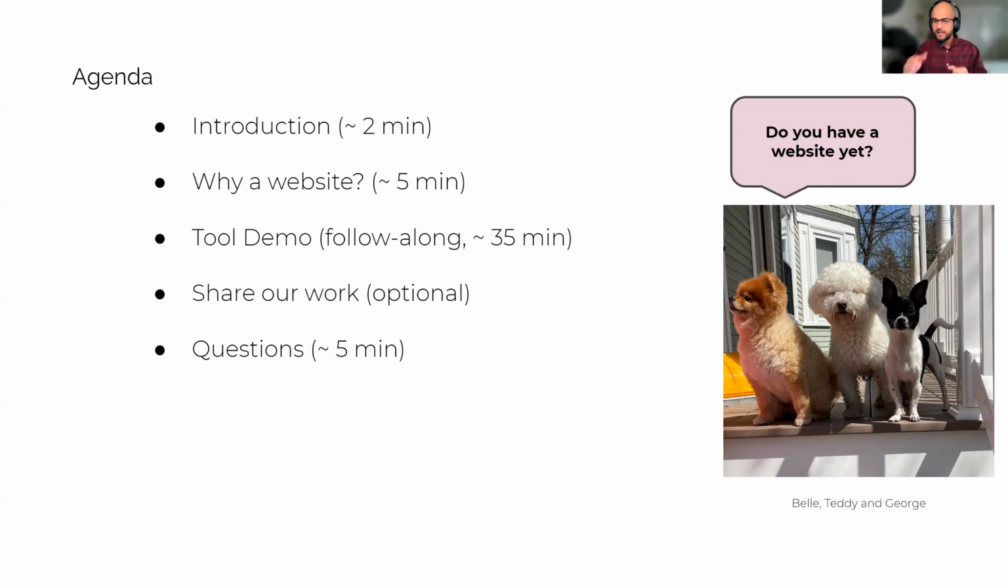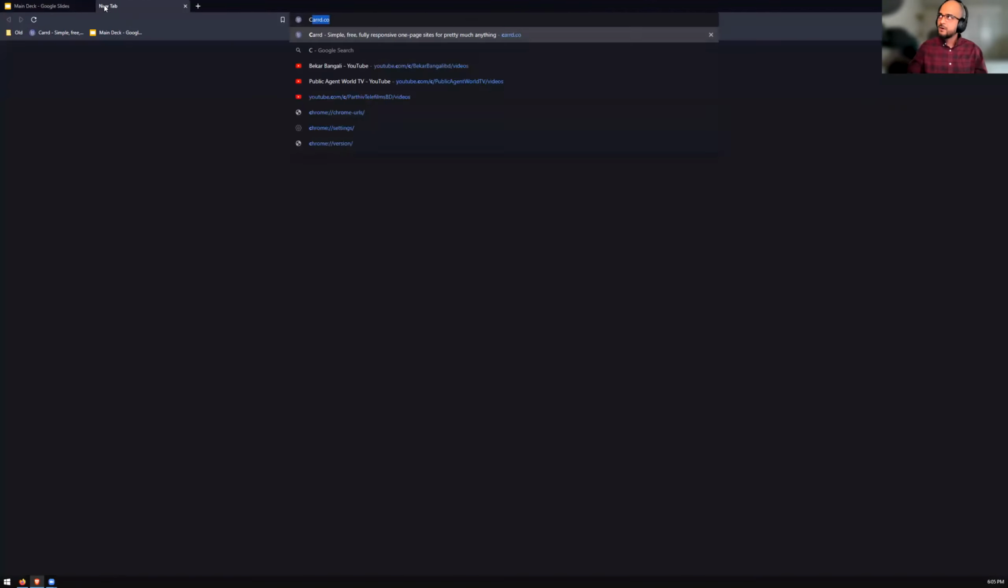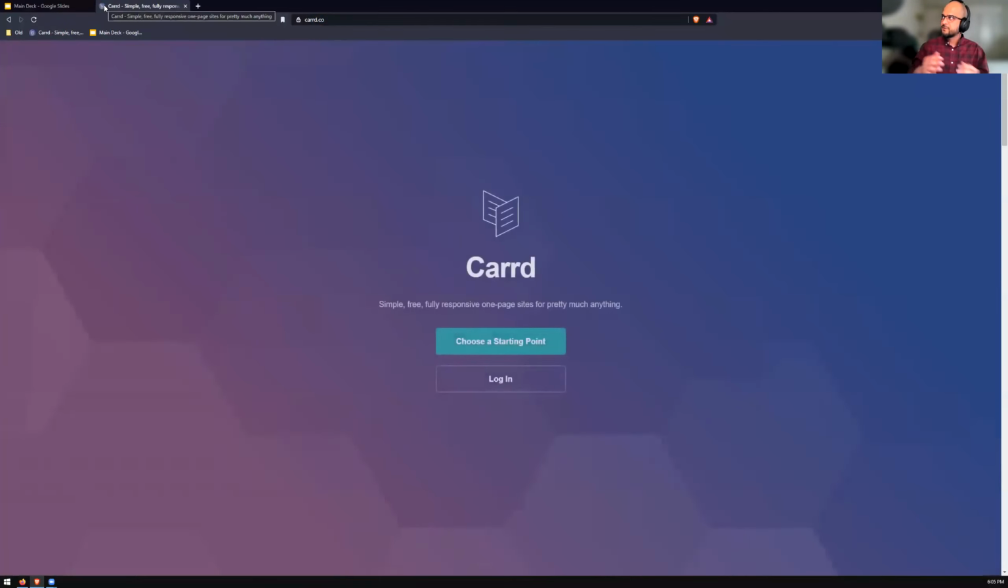So let's quickly dive into the tool that I'm talking about. It's really simple. All you have to do is go to card.co, CARRD. It has a double R in it, and it's a .co. When you go there, I wanted to let it out there that I'm not getting paid for this. I'm just doing this out of my personal initiative. It's not a referral link or anything like that.